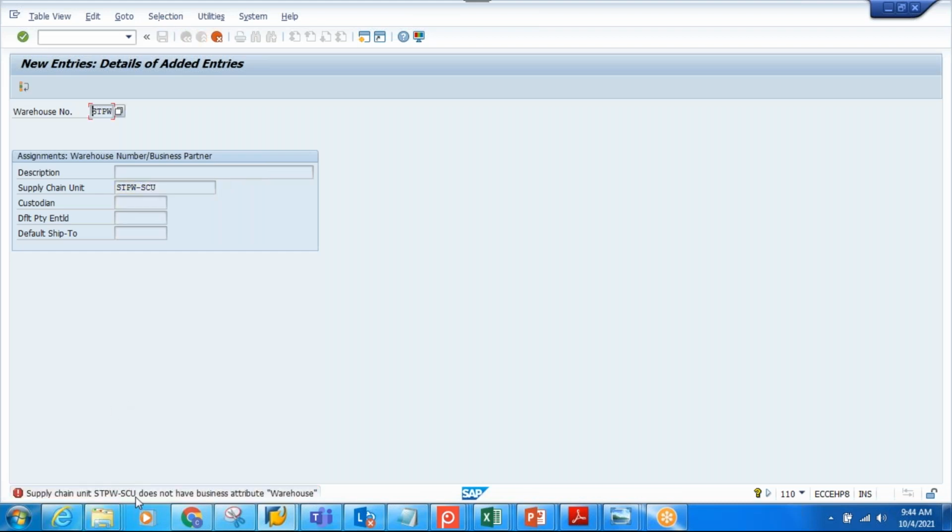Supply chain unit STPW-SCU does not have the business attribute warehouse. Means the building is there, okay. If I am trying to assign it, that attribute role is not there. We need to maintain that.